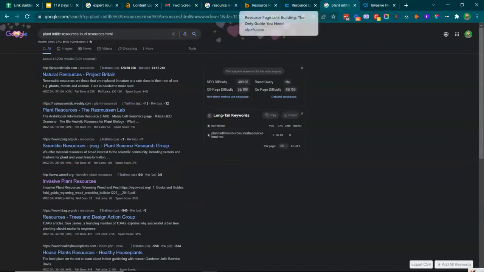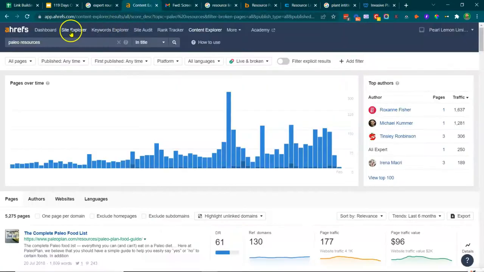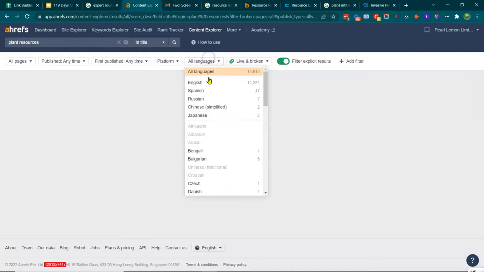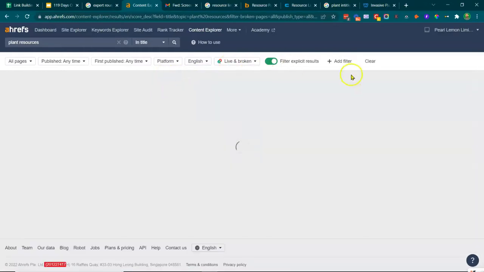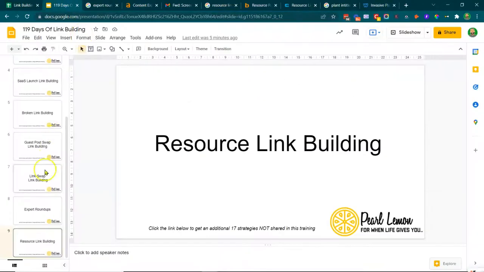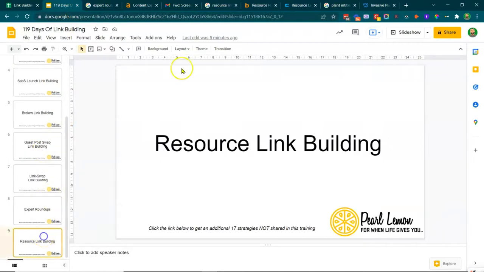Outside of that, you can just go over to Ahrefs, to be honest with you. So where did I go? Go to here, go to Content Explorer, type in, let's just type plant resources in title, and hey presto, let's do the same stuff. Filter explicit results. Let's go to languages, English, 15,000 websites, and add a bunch of filters here. If this isn't clear to you, then I recommend going to guest post link building, and I think I talk about it in there.